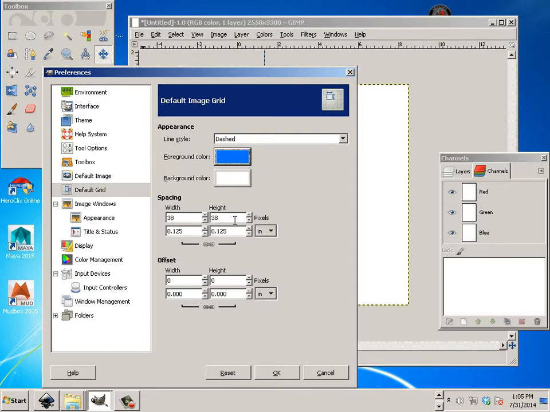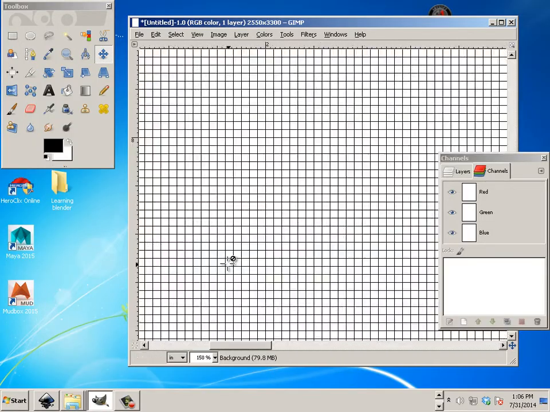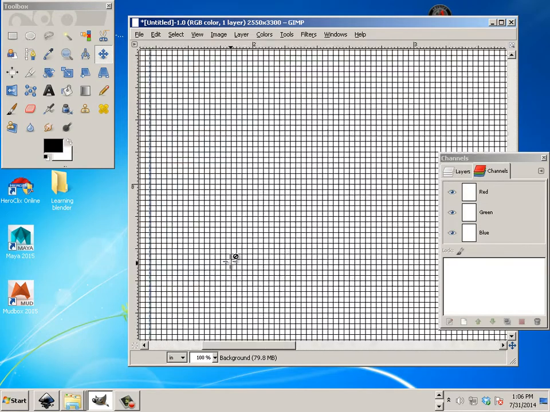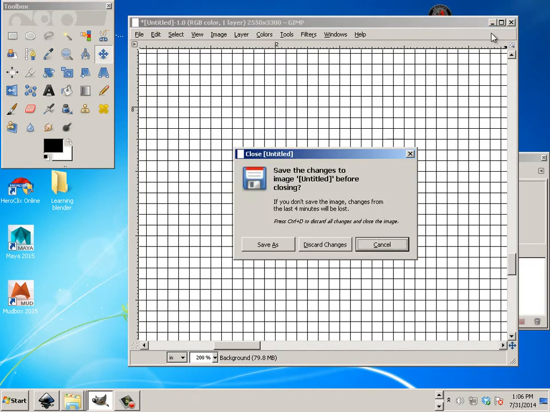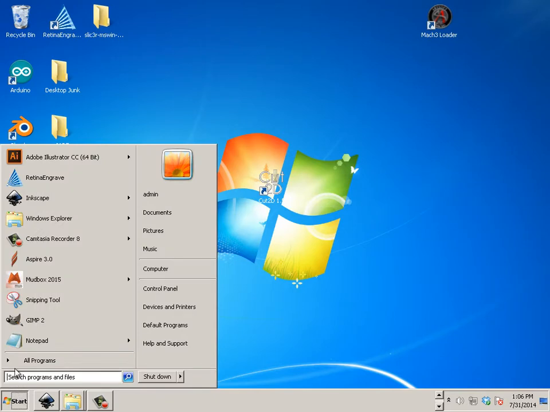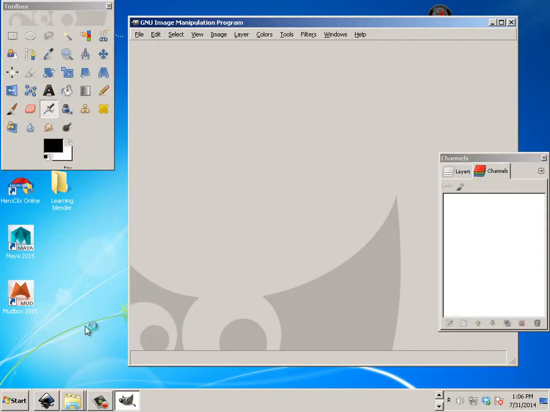And then we have a spacing. I like to keep this in inches, so what I'm going to be using is 0.125, which is 1/8 of an inch. And hit OK. So you'll notice that didn't take effect. But when we close out Gimp, and really close it out, the next time we launch it, that's when anything takes effect.